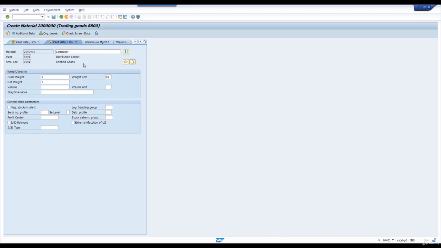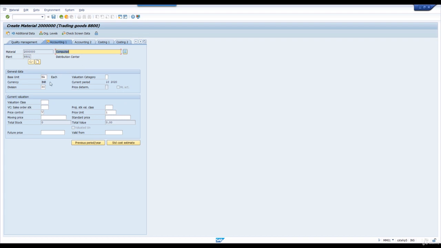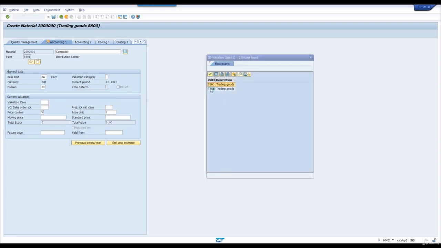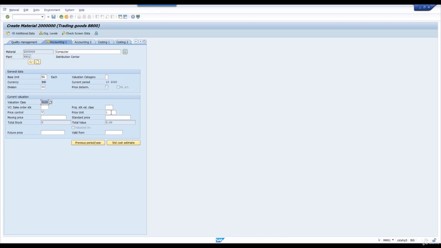Now accounting. Coming to accounting, select a valuation class here. Press F4. Since we copied this, automatically the system will copy everything. 3100, this is V only. If you want to enter a dummy figure here, moving average price, when you procure this, it will automatically override. We are going to enter 100 here.